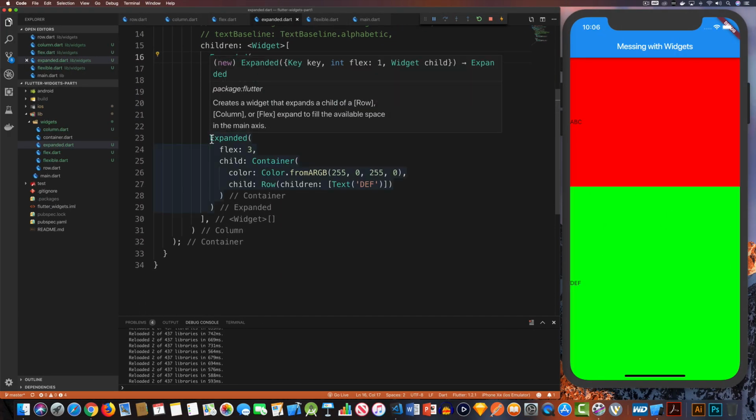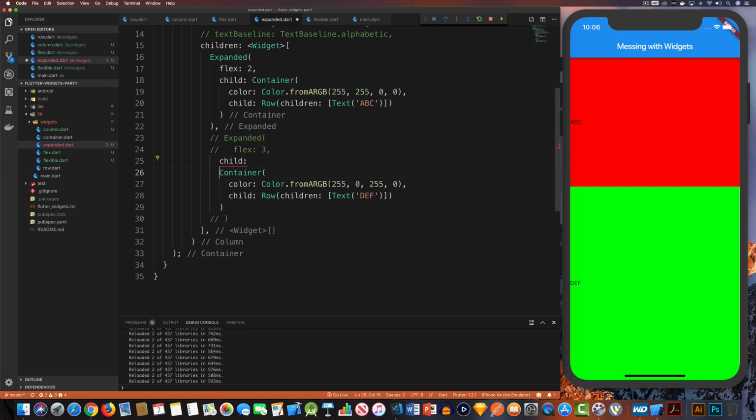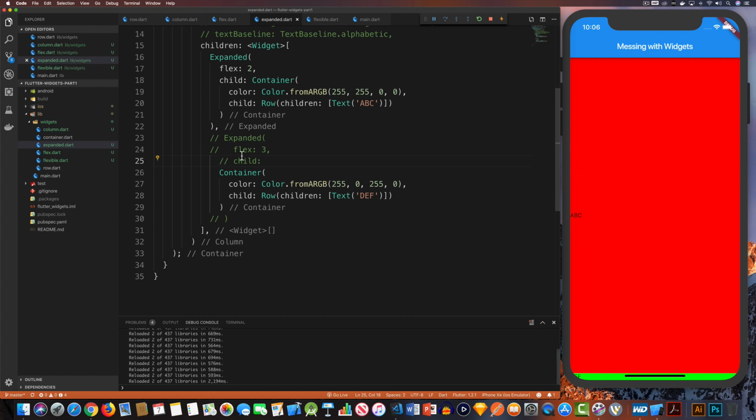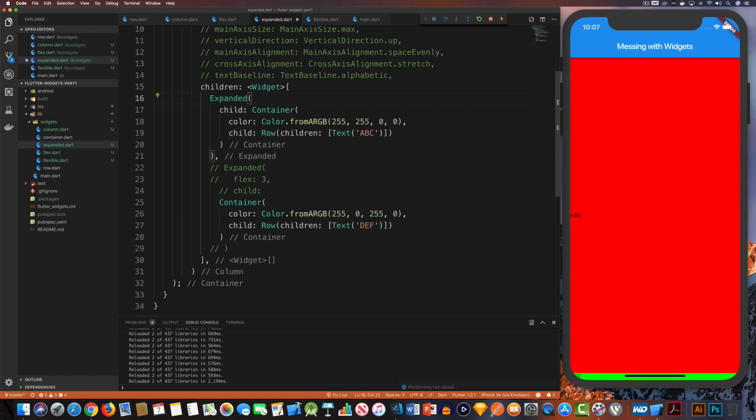So I'm going to remove this Expanded. I'm just going to comment that out and save it. And I've got a bug. The reason I got a bug is because I still have child here. So I'll get rid of that. Okay, so that means that the one that's been set to flex is going to take up as much space as possible.